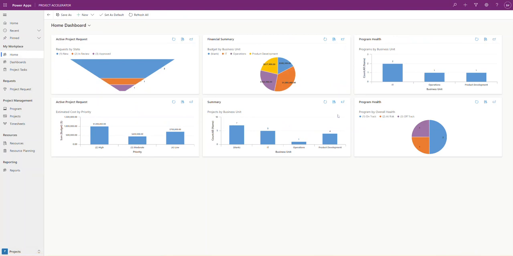So I know this has been a very, very quick overview, but in some of the further sessions, I'm probably going to spend a little bit more time on some of these functional aspects. Some of the extensions that we have done to the Project Accelerator as well, which are quite useful to some of the organizations that have really leveraged the benefit of implementing this quick start solution to address their project management needs.